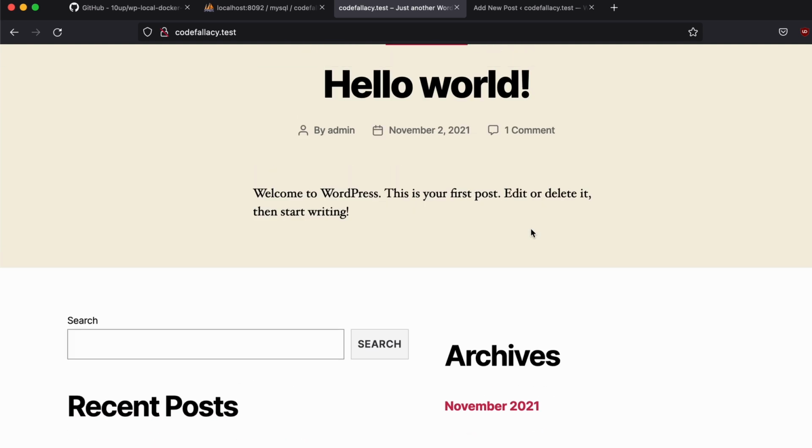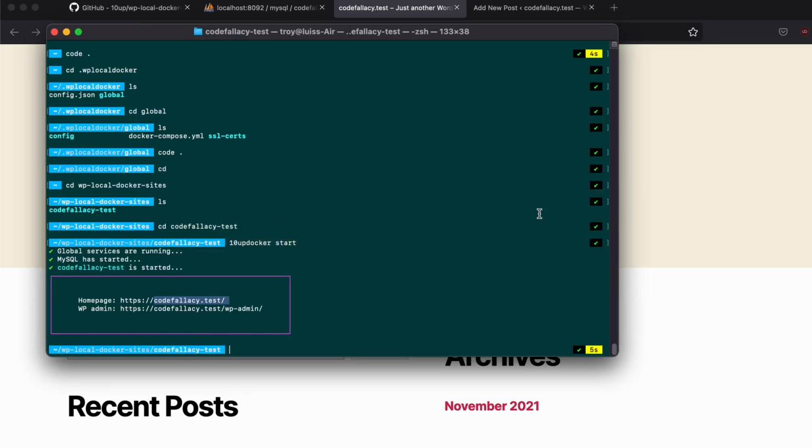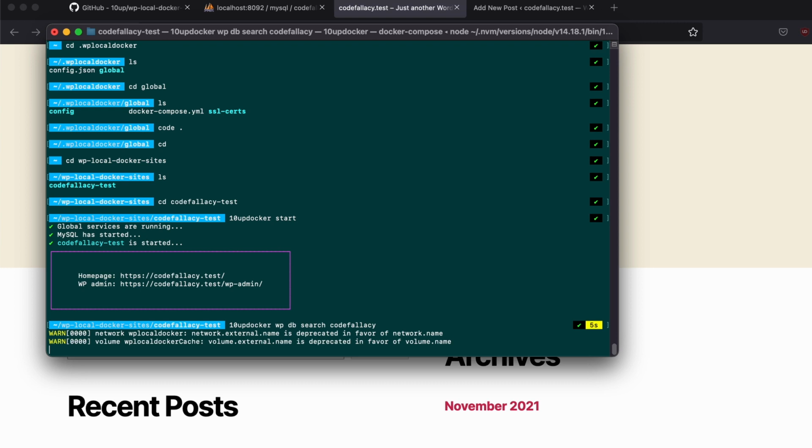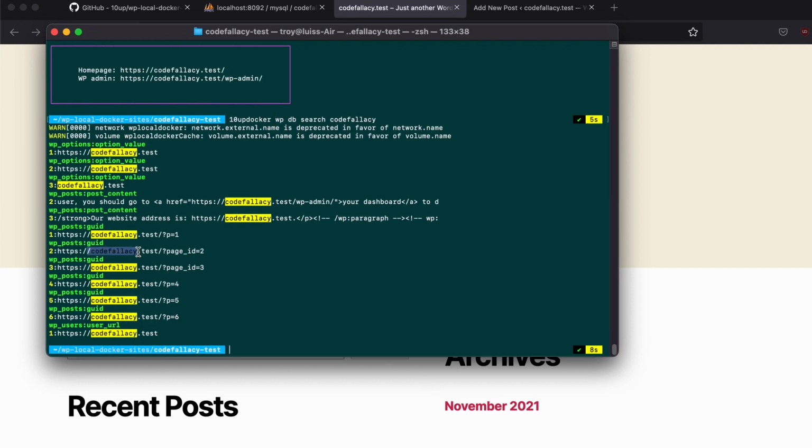Now 10updocker is awesome in the sense that not only does it set everything up for you so you don't have to worry about whether things are being forwarded through the right ports locally and a bunch of other nonsense, but you also have access to the WP CLI tool. In order to use it, all you have to do is type 10updocker and then WP, and now you have access to the WP CLI. So if you wanted to search, for example, for something we just created, WP db search code fallacy. You know, this WP tool is super powerful, and look, it will tell you where it found code fallacy. So a very versatile tool.